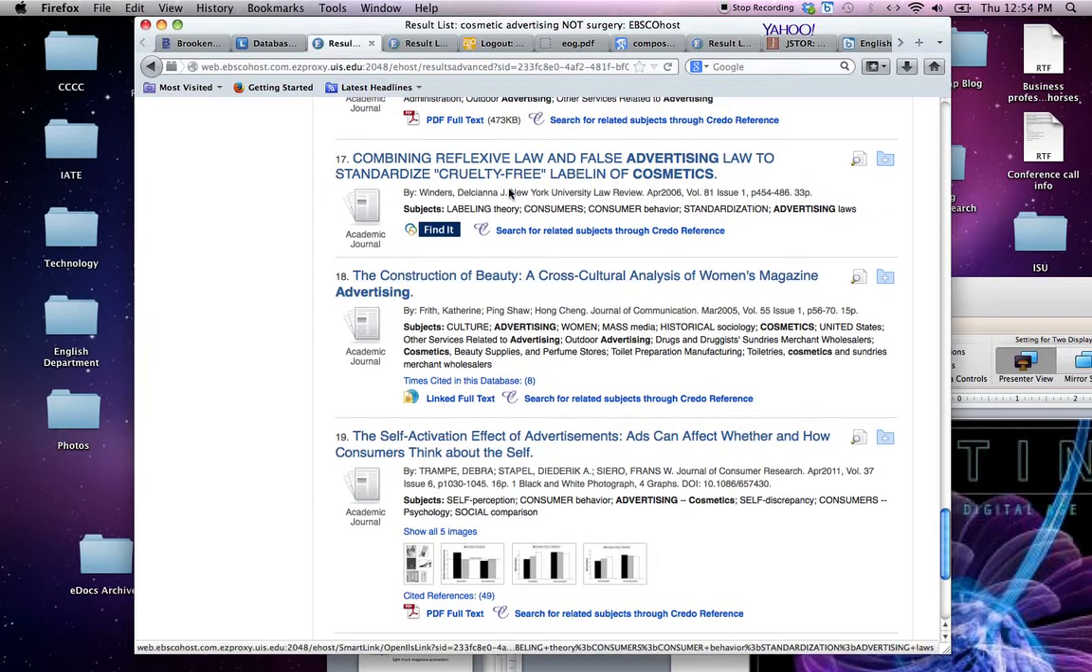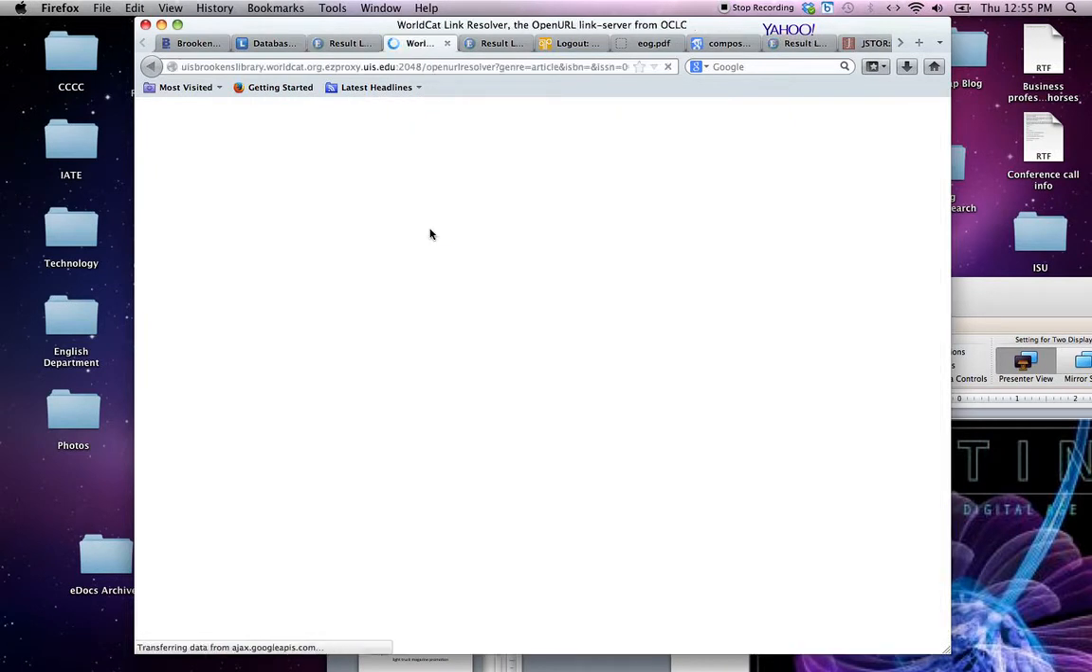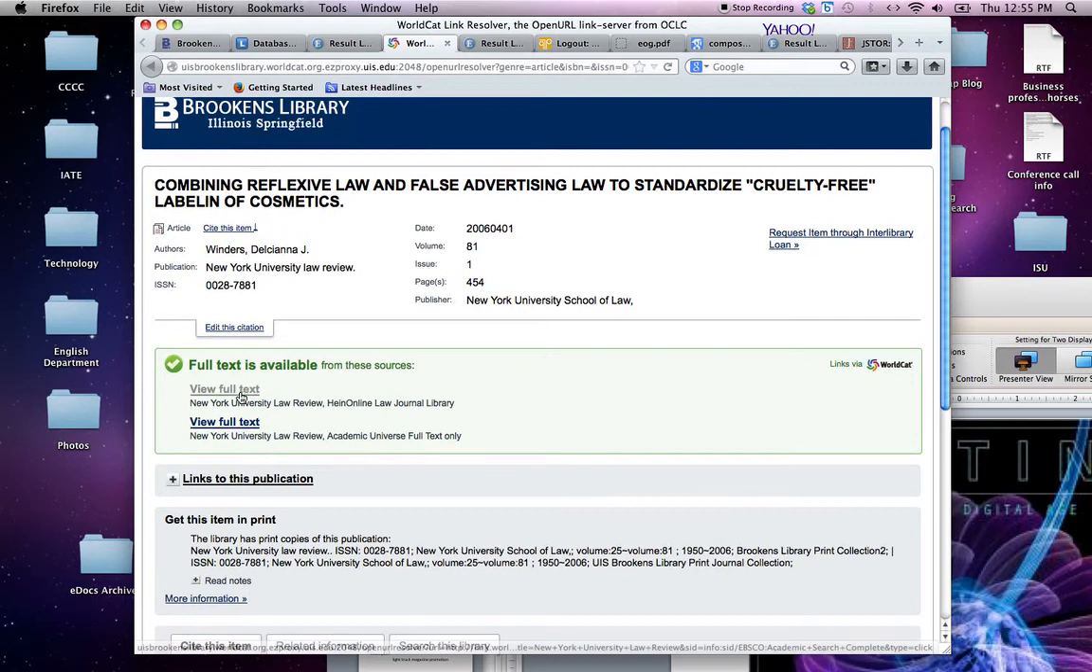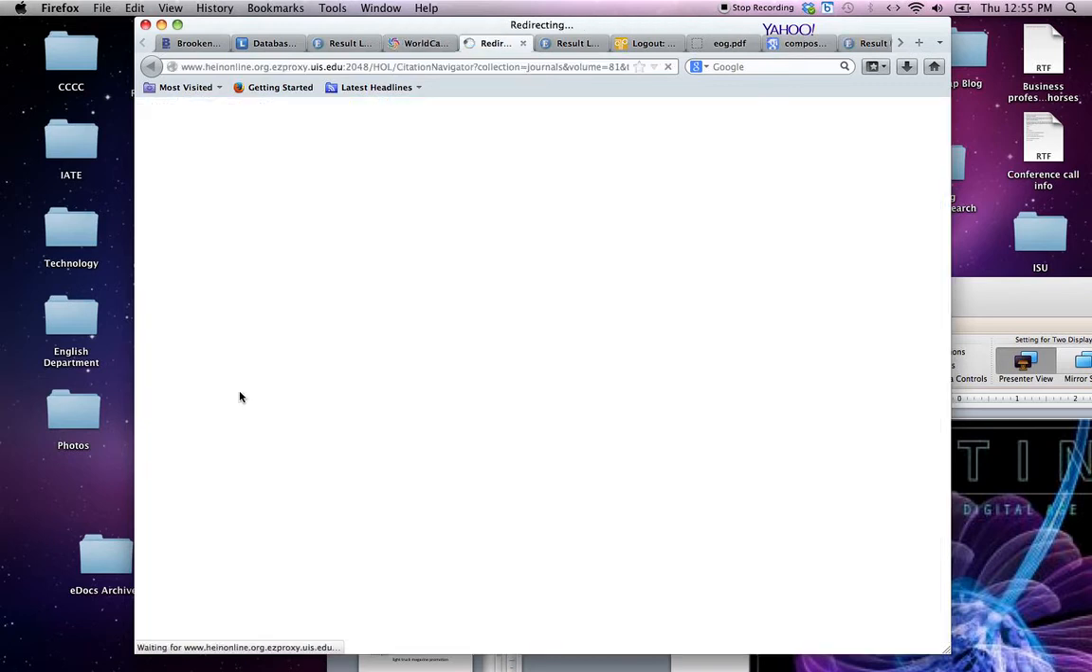Now notice that if you do find something that you want, but you don't see a link to full text or you don't see a PDF, you see Find It, this will look across all of the databases in the library. So you don't want to click on full text with your search. And now we can go to this database and we should find this article. We'll see what happens.